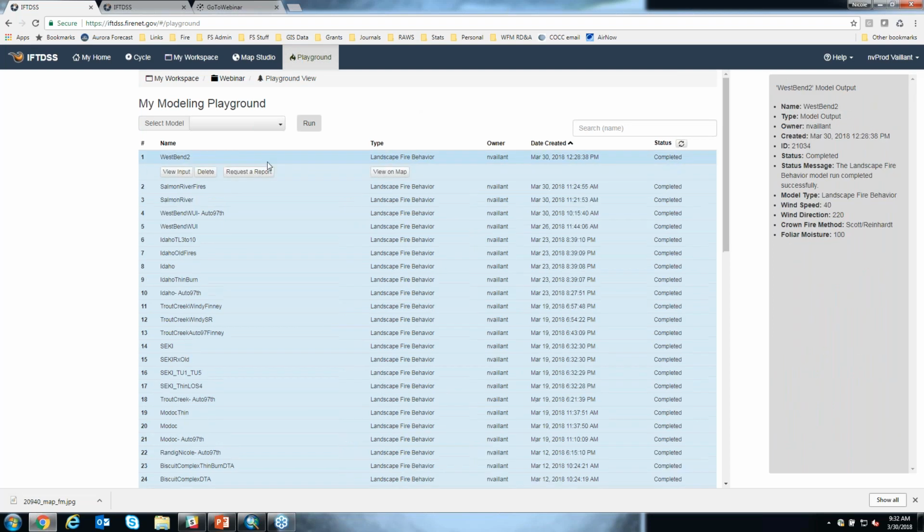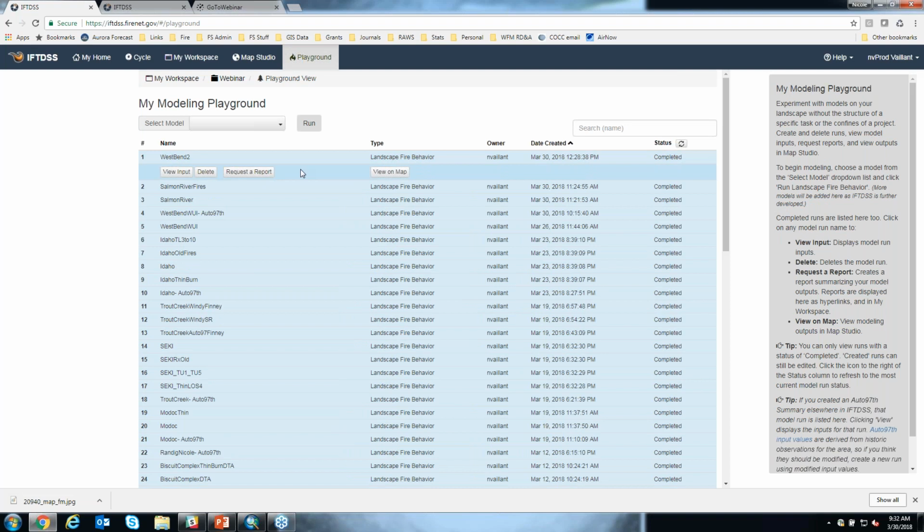You can request a report. The one unfortunate thing right now with Playground is you can't do your report just on an area of interest, like I showed with the Auto 97. So at this point, we don't have that capability here.